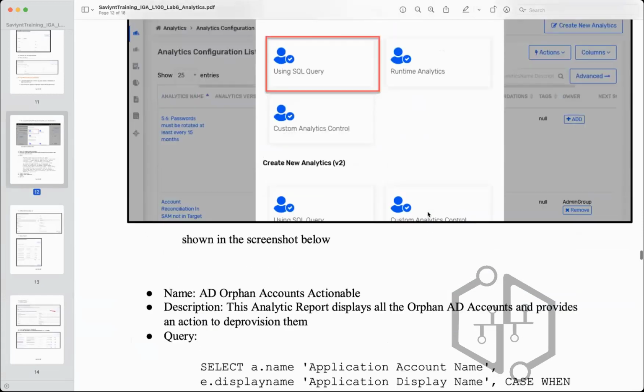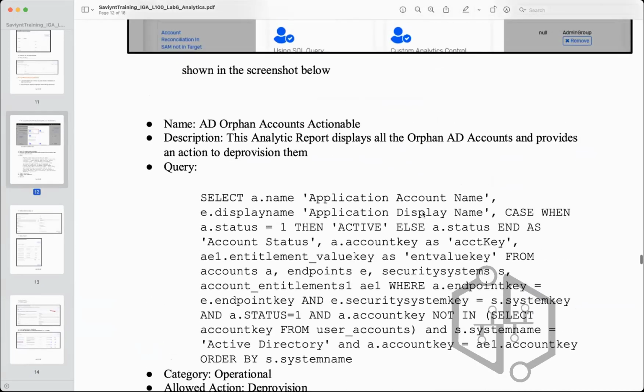What we are saying is that I want to get all the users whose managers are not there. So this analytics report will display all the orphan AD accounts and provide an action to deprovision them. What are orphan accounts? Accounts which are not associated with a user identity. So if I found Deepa's account in Active Directory, but that account is not associated to her identity in Saviynt, right? I get to know there could be 300 Deepas in my company. How would I know which Deepa's account is which, right?